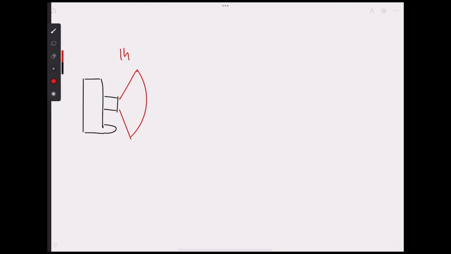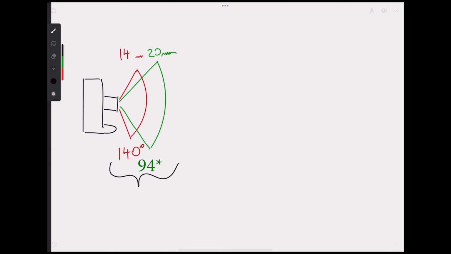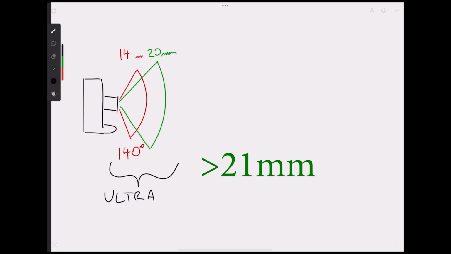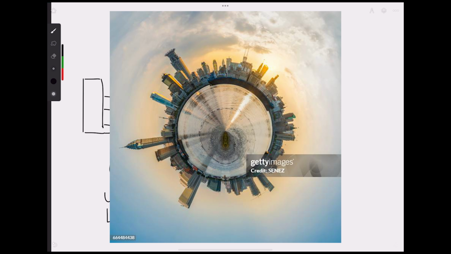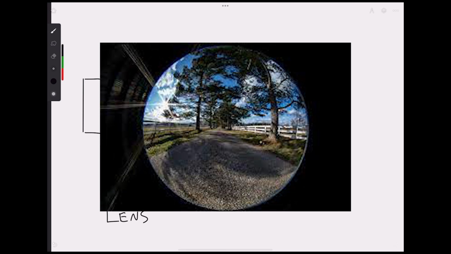Let's start at around 14 millimeters. It will be around 140 degrees. I know there are wider ones, but this is pretty wide. And let's go to 20 millimeters. Let's say it's around 94 degrees of angle, right? So in this category, anything less than 21 millimeters is called an ultra wide lens. This will be your planet-looking stuff, fish eye, things like this.